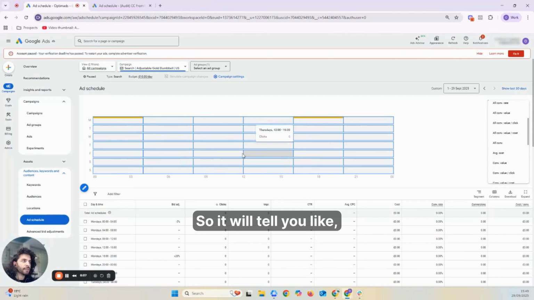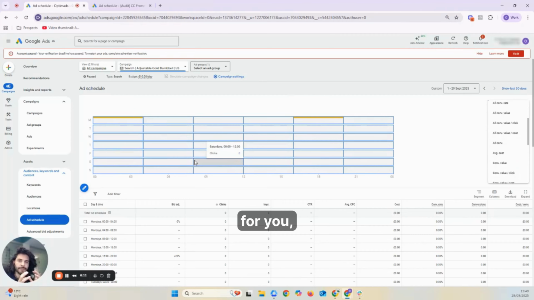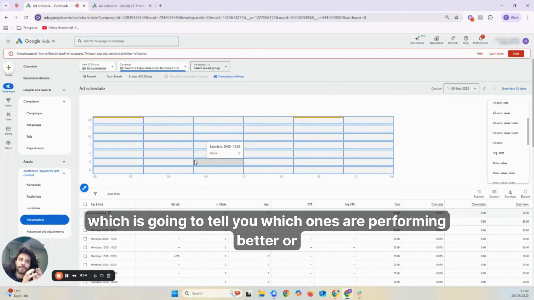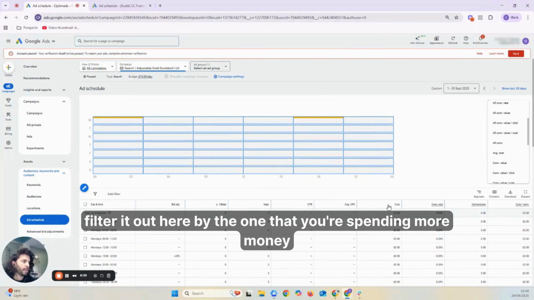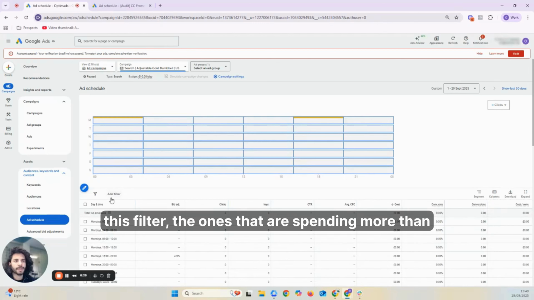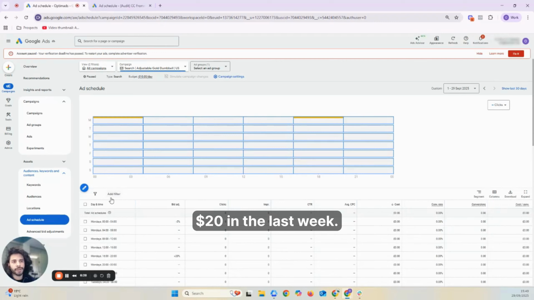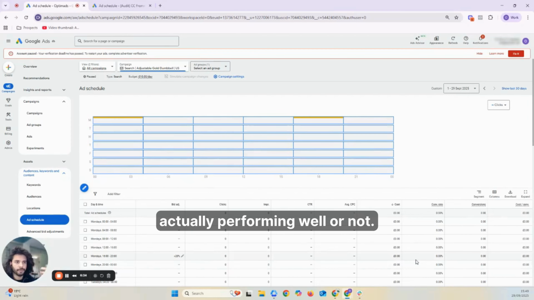It will create a color grading system for you, which is going to tell you which ones are performing better or worse. So it's a lot easier for you to visualize, but you can also filter by the ones that you're spending more money on and create filters to say, just filter the ones that are spending more than $20 in the last week. And then you filter by conversions and you see which ones are actually performing well or not.